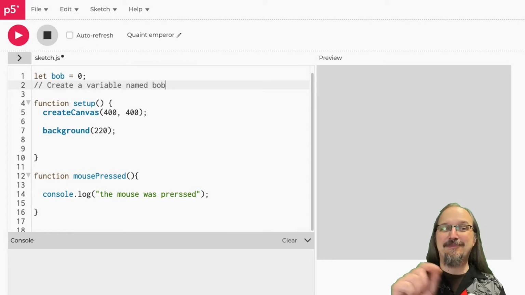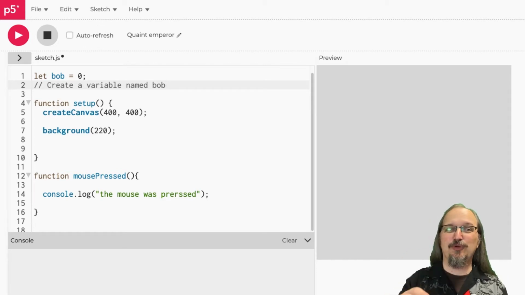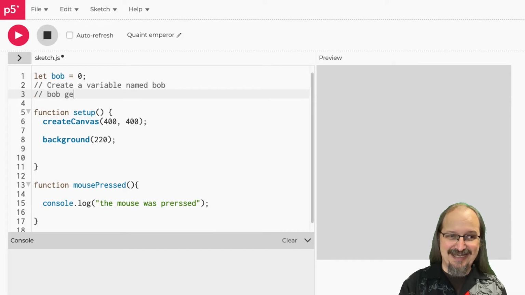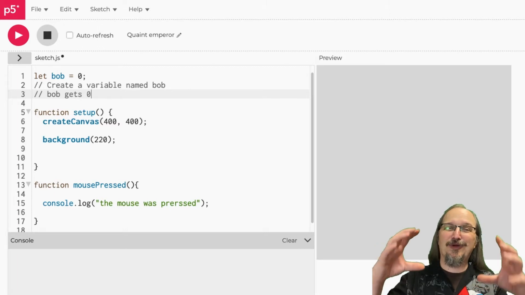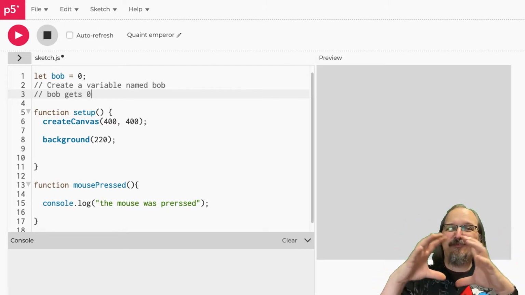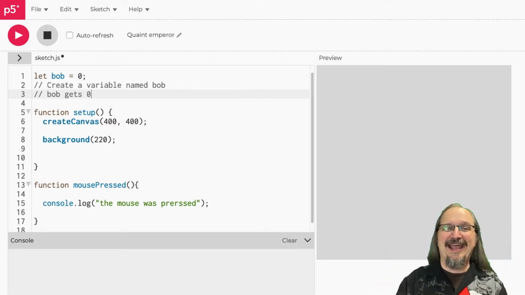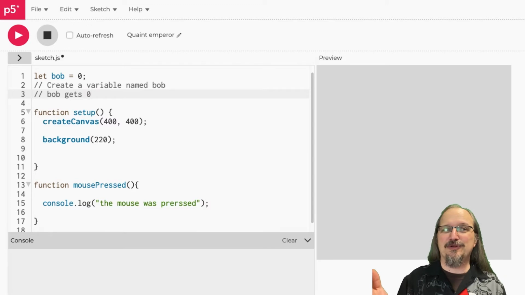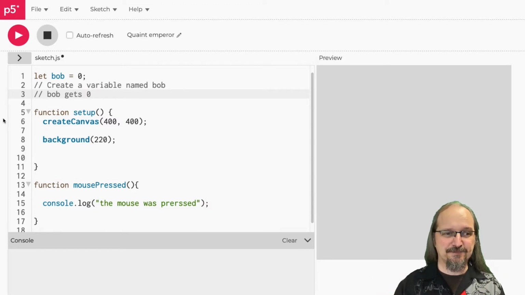So when I write let Bob, what I'm really saying is I'm going to create a variable named Bob. So far, so good. When I say Bob equal sign 0, I'm saying Bob gets 0. So now I've created a space in memory and I put a label on it, Bob. And I put a 0 in that space in the memory. Now I know you're like, but why are we doing this, Mr. Dickey? Well, we'll show you here in a second.